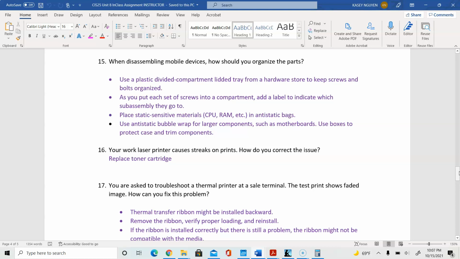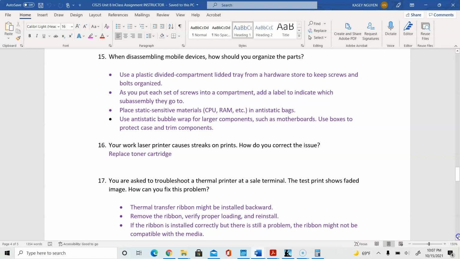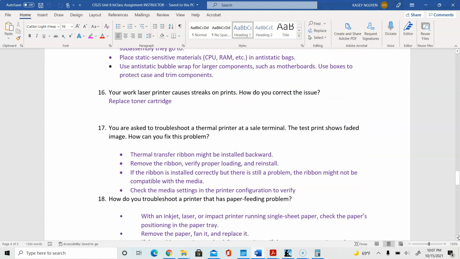If the ribbon is installed correctly and there's still a problem, the ribbon might not be compatible with the media. So that might be the type of ribbon. Check the media settings on the printer configuration to verify.